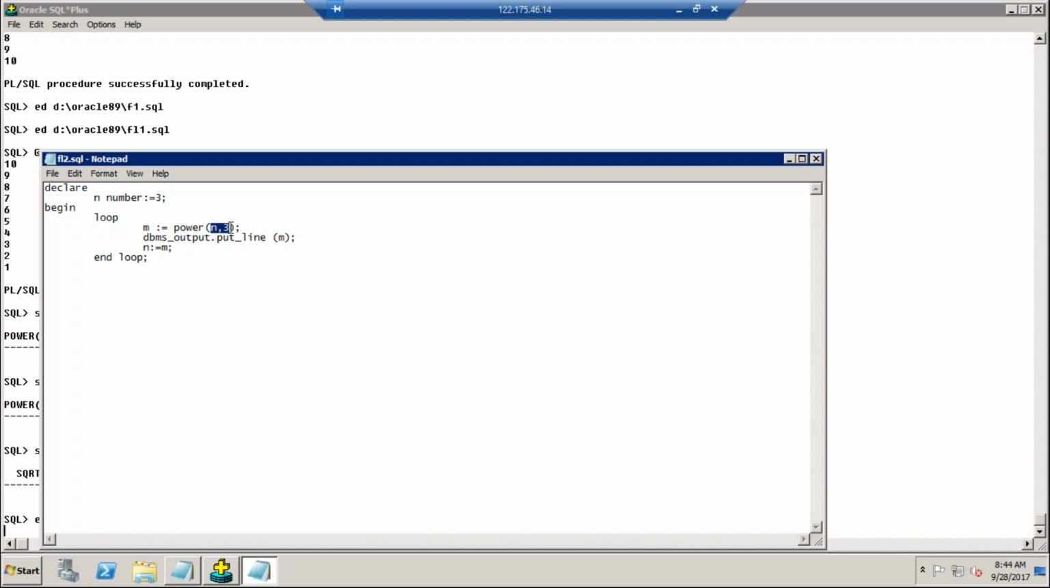So power of 9 comma 3, that is 27. 27 will be assigned to m. So 27 is printed. Then that 27 is assigned back to n. Then the next step, 27 comma 3, that is 27 cube. That value will be printed here. Then again, whatever number comes will be assigned to the n variable, again n comma 3. So you have to write the condition: exit when m greater than 1000. If m is greater than 1000, then stop.